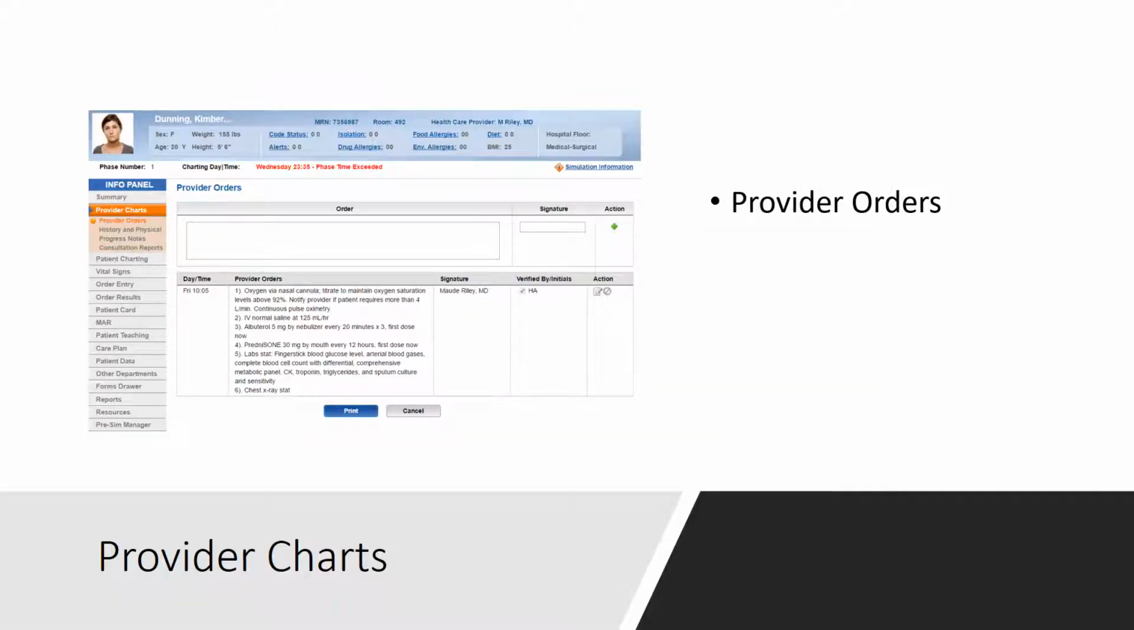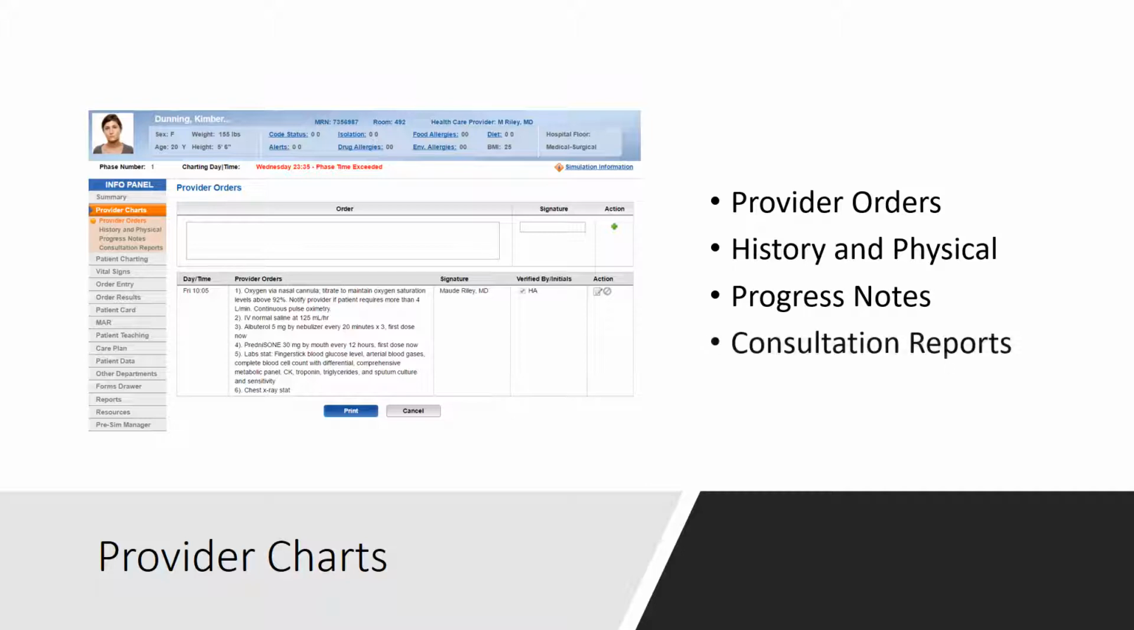Under Provider Charts, you will see Provider Orders, History and Physical, Progress Notes, and Consultation Reports. To enter these parts of the chart, you must actually click on the words. So for example, click on the words Provider Orders to see Provider Orders. Please do so on each of the tabs so you can see what they look like.